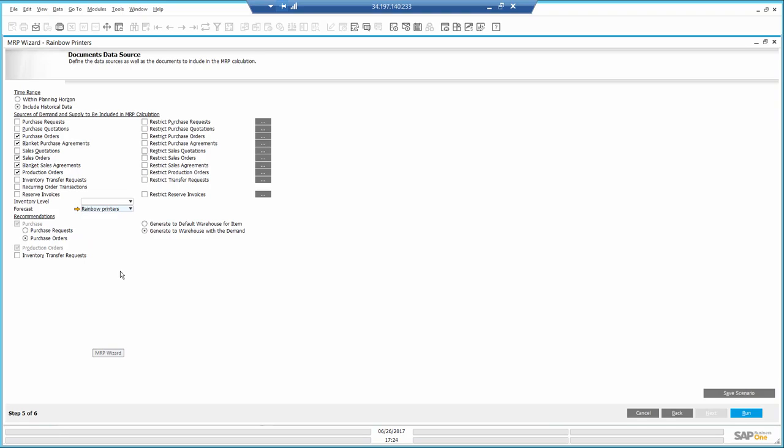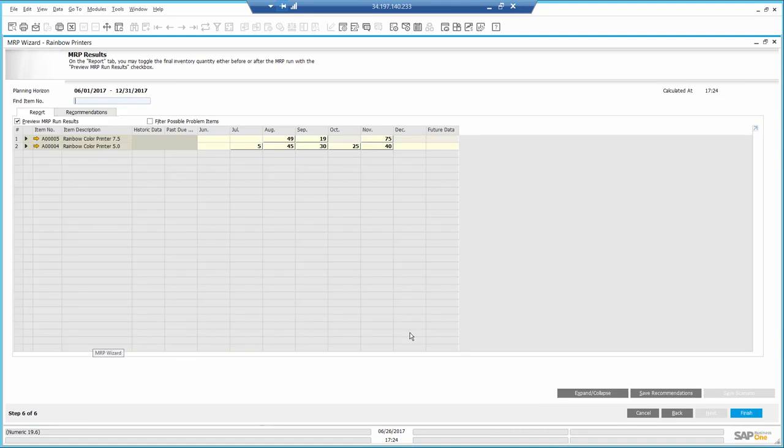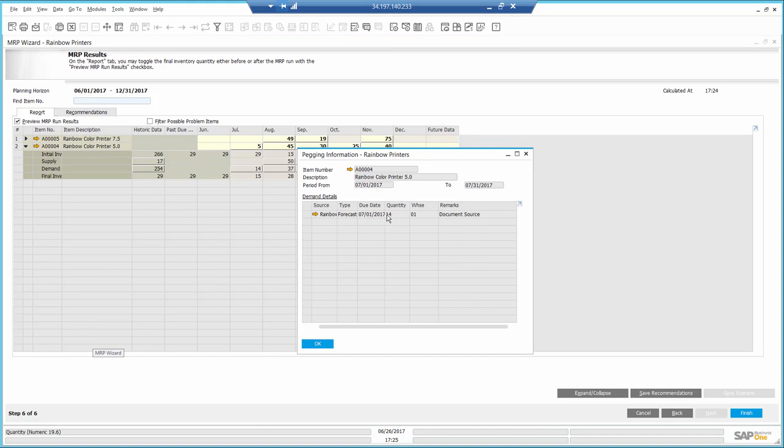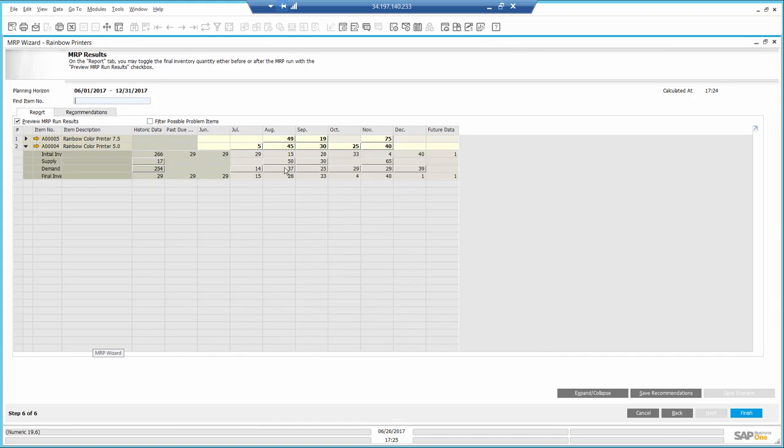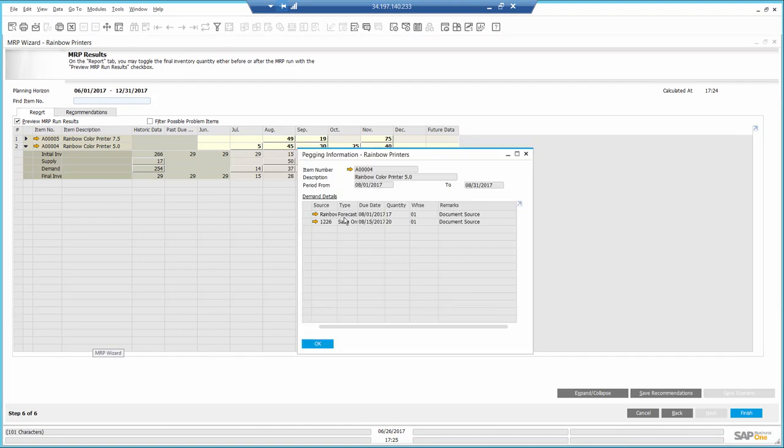Of course, I can have multiple forecasts included in the same scenario at the same run. Now I'm ready to run the wizard. If I expand the item, I can check out different areas and how the system got to the number. For example, here I can see the number is coming from my sales forecast. Here it's a combination of a future sales order and the forecast.